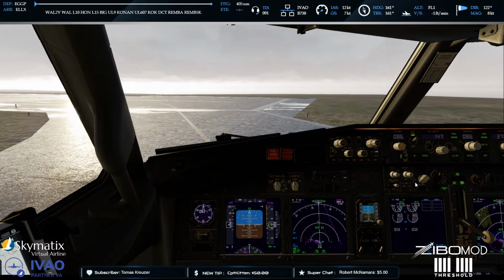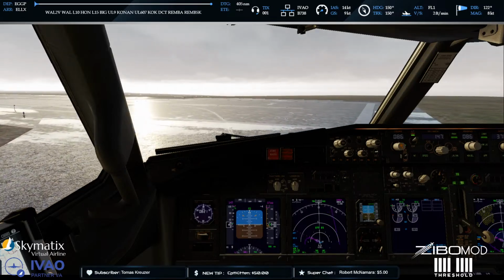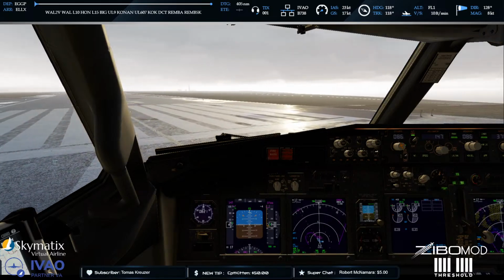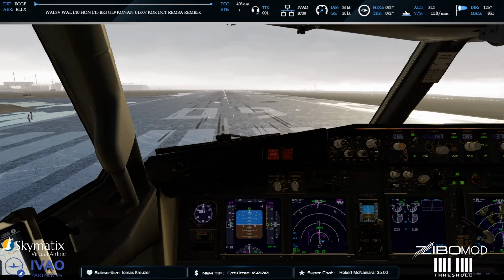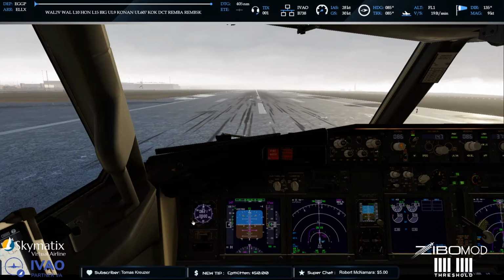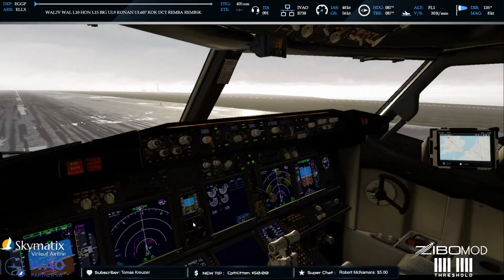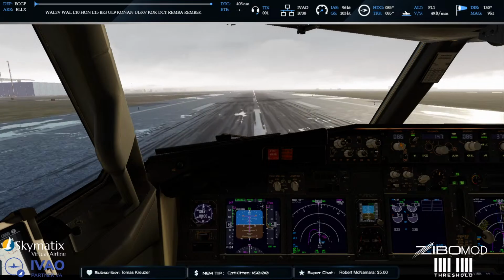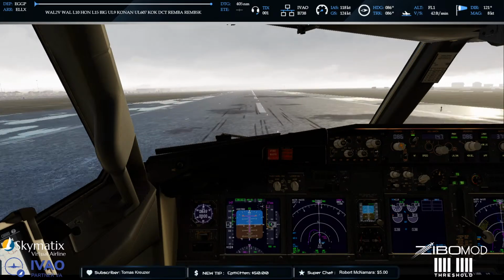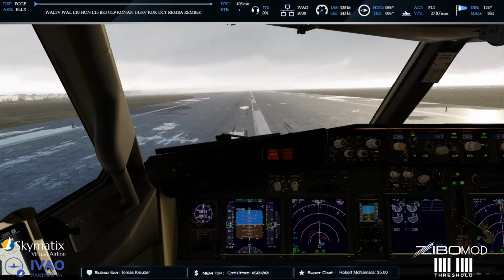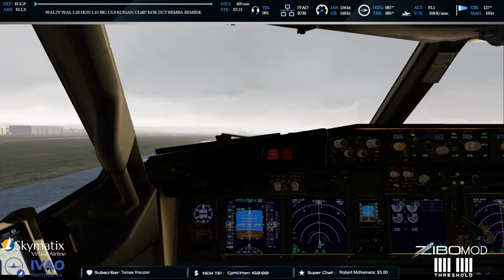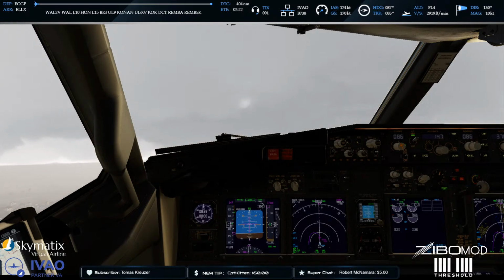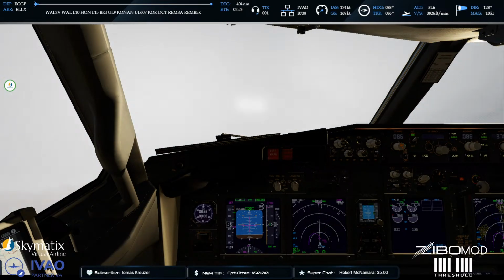Approaching 09. On runway 09. TOGA. There we go.